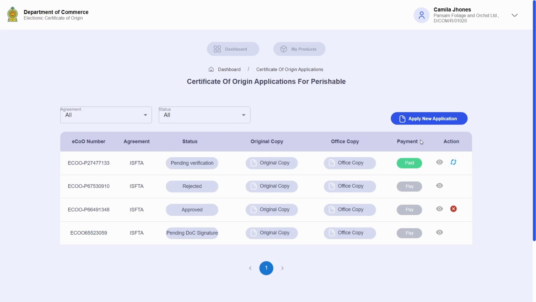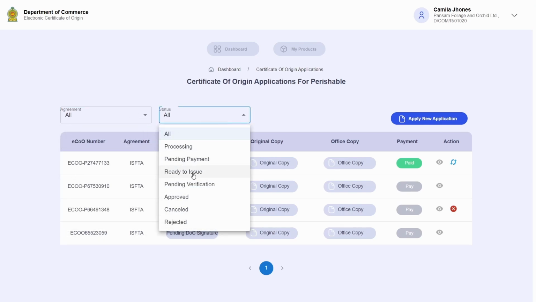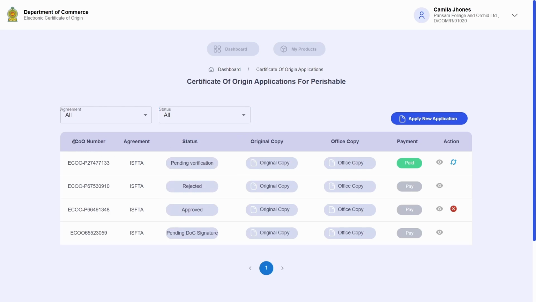This directs me to the Certificate of Origin table, where I can view all the certificates of origin for perishable products that I have applied to. The ECO number is a unique ID generated by the Electronic Certificate of Origin system for you to identify your certificates of origin. For each new certificate of origin that you apply for, a new ECO number will be generated.